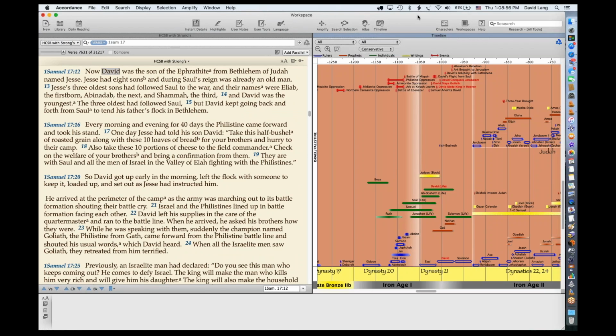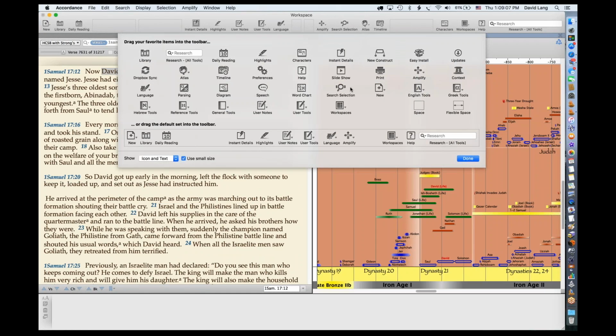Okay, so again, just to repeat that, that's to customize your toolbar. Control or right-click on the toolbar, and then choose Customize Toolbar. And then drag whatever you want into the toolbar, and you can customize to your heart's content.